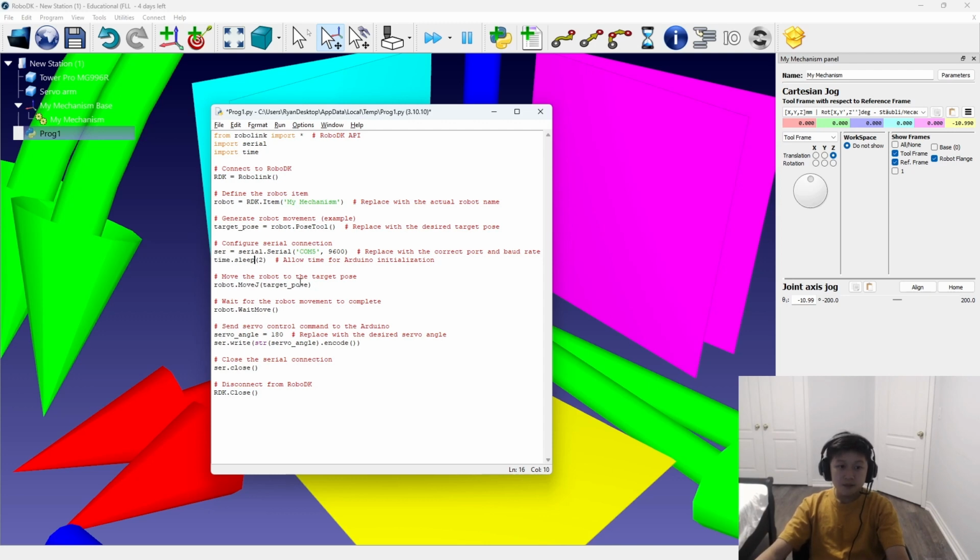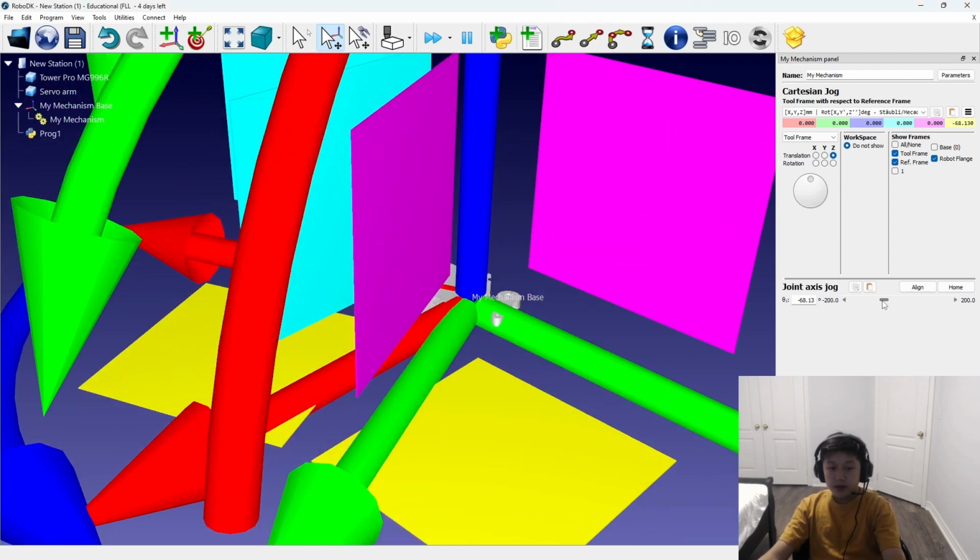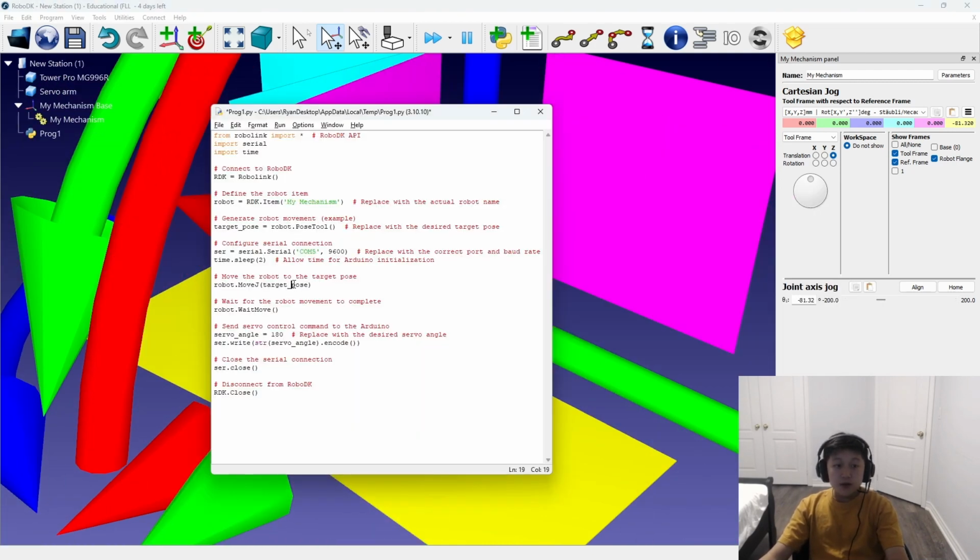And then I'm sleeping. Now, after we connect successfully, we are going to move the target J, which is our thing here in the model, to our target position. Once we wait, we're waiting for the robot to complete the movement, and then we're sending the actual servo through a servo write system, which encodes it and then sends it to the angle. Then we're going to close the serial connection and close RoboDK, disconnect from the RoboDK API.